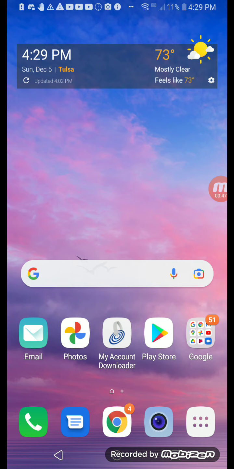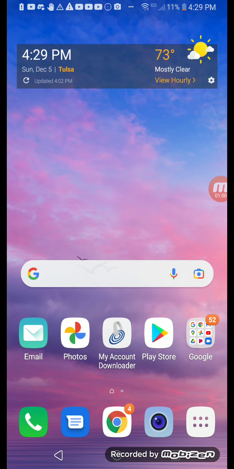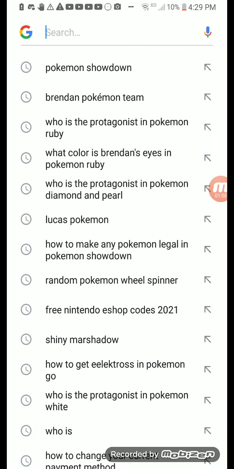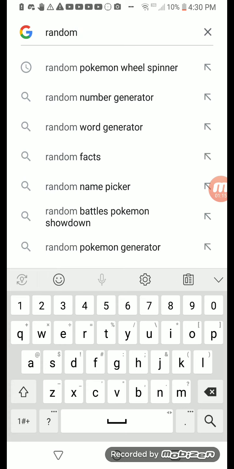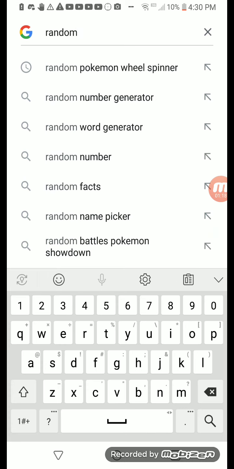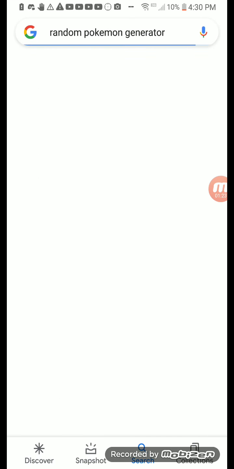I've noticed that if I get up really early and start trading with my Discord, I can get my trades in within 13 minutes or less. So I'm going to do a little challenge for myself. I looked this up earlier just to make sure it worked, and it does. I'm going to do a random Pokemon generator.